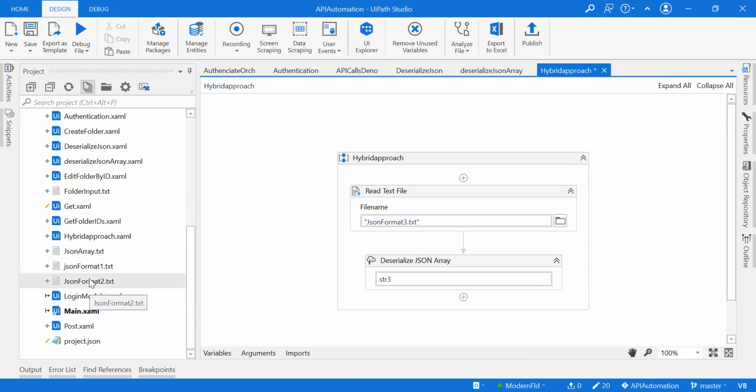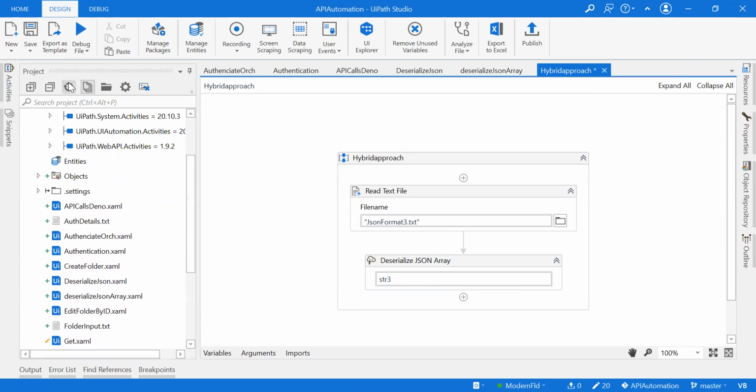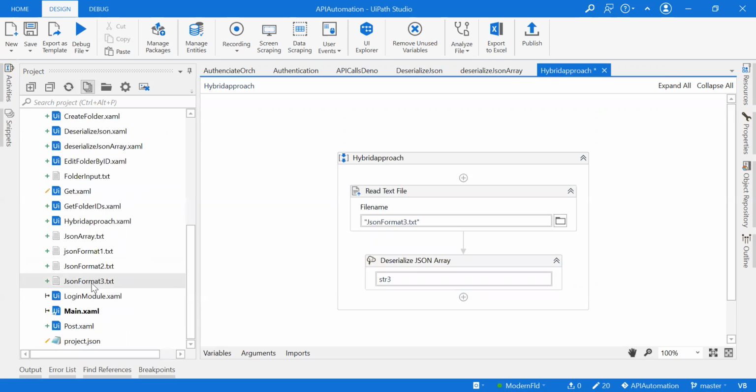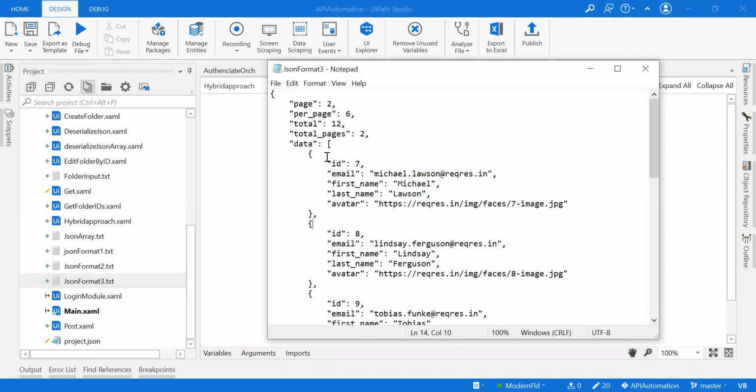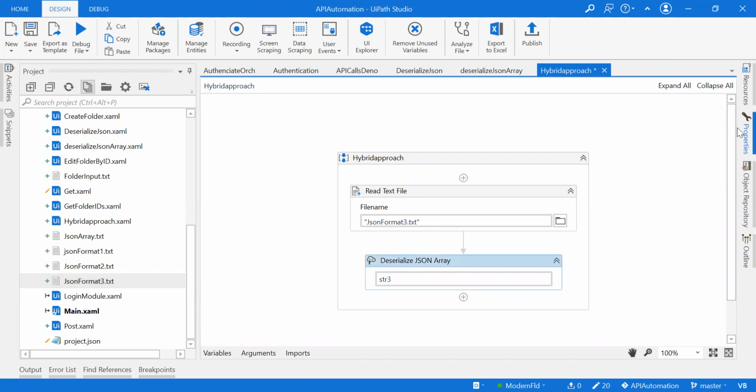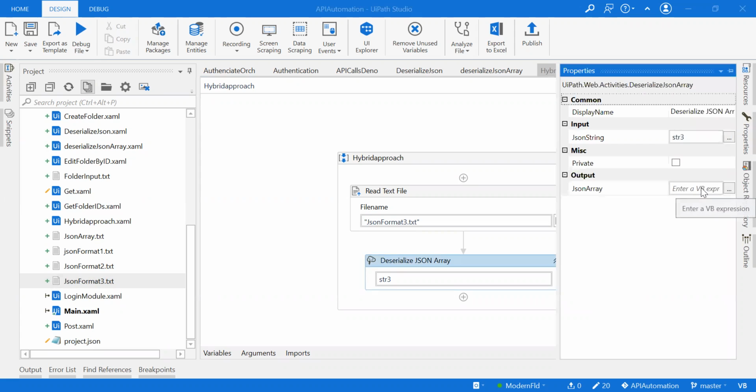So let me go to format 3. Where is my format 3? Here it is. Okay, so this is my format 3. I want to fetch the values from ID, email, and all this. So for that, can I directly use JSON array? That is my first question. If yes, let's see how we can do that. Will it cause some errors, and if not, what is the right way? So I'm going to take a JSON array 3.